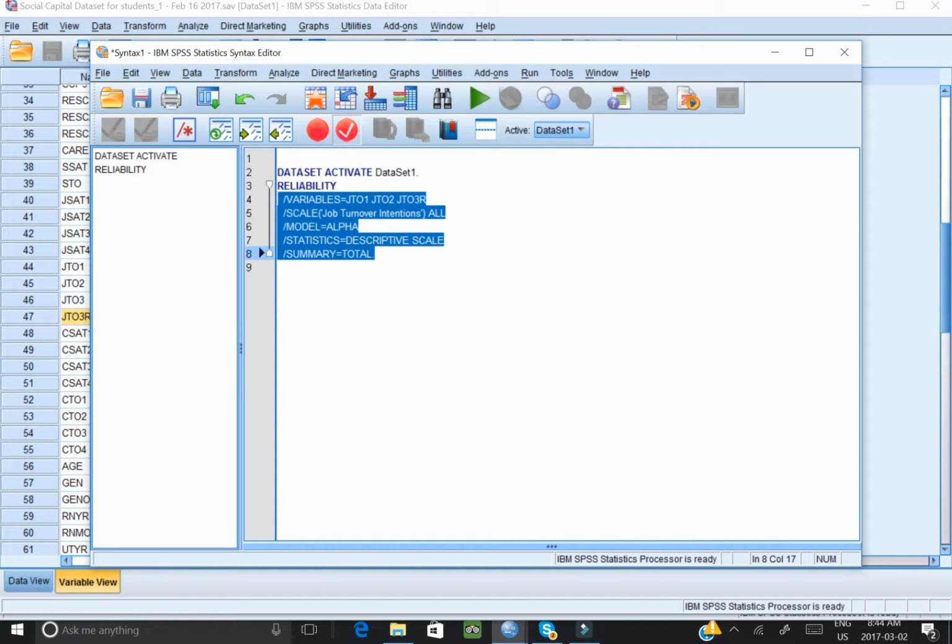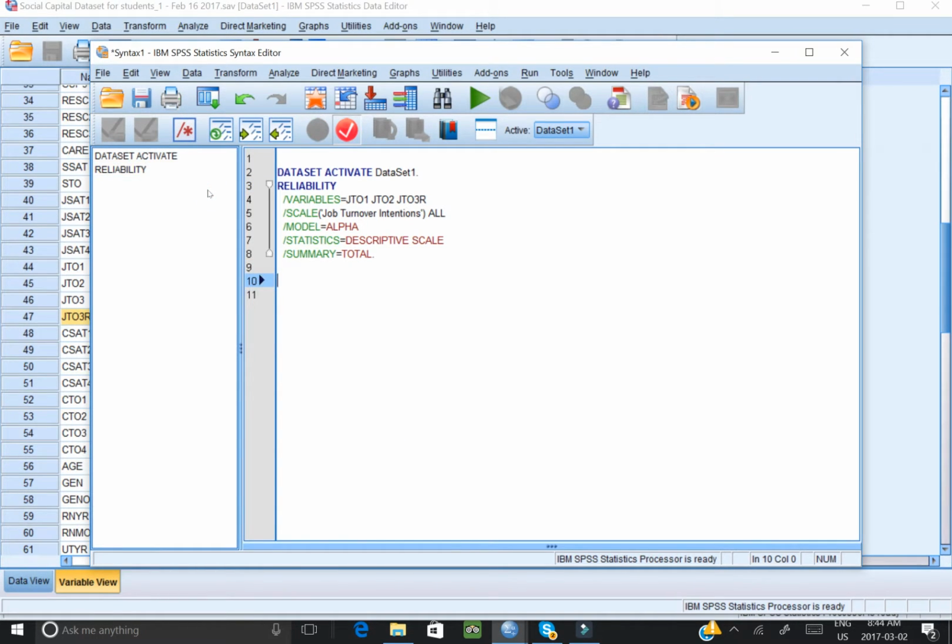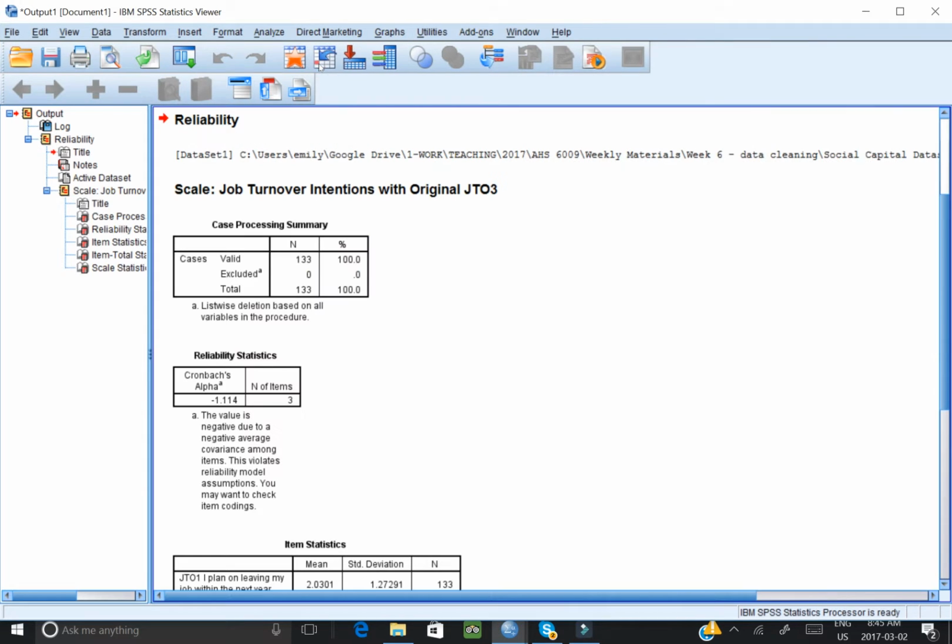Another nice thing that you can do with this is you can copy it and paste it below. And then you can use it as a template to adjust what you're doing. So in this example, what I'm going to do is show you what happens if you leave that original non-reverse coded item for job turnover 3 in there. And we'll change the scale name, job turnover intentions with original JTO3, and then we're going to run the syntax.